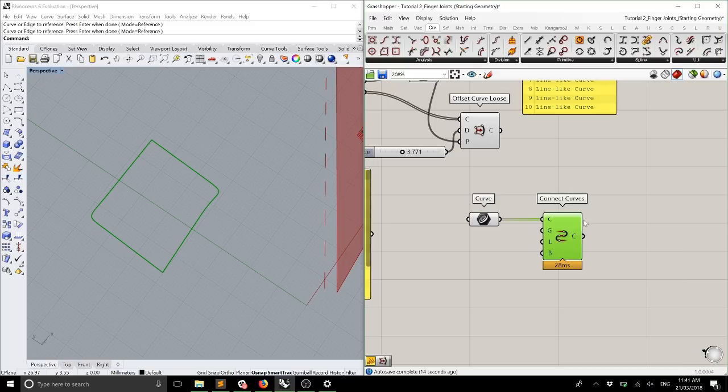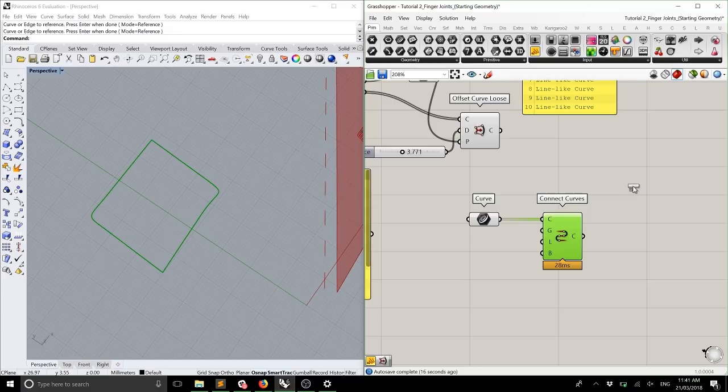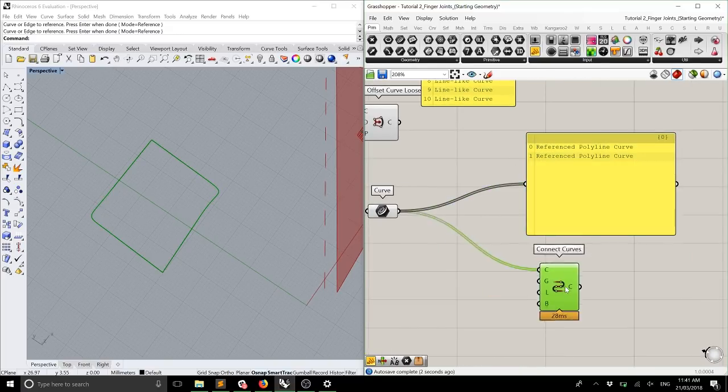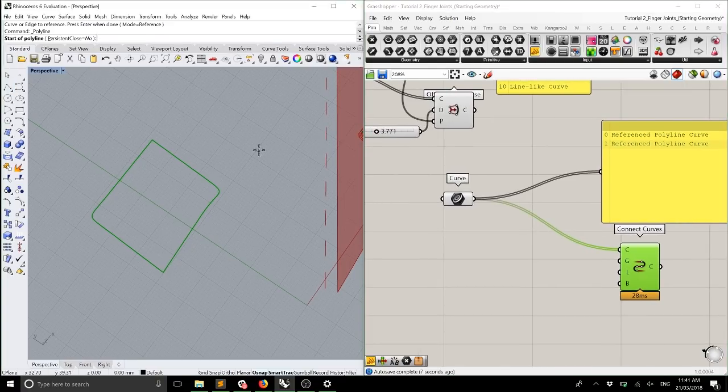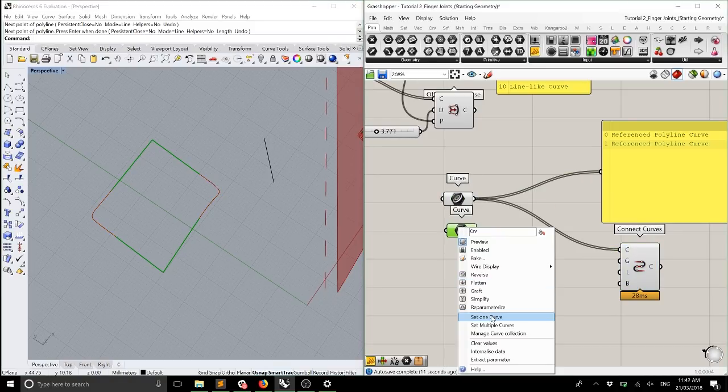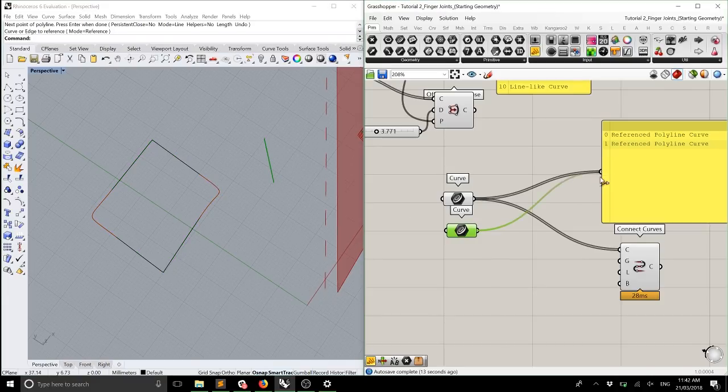Okay, so you can see here, I've got two curves, and that's what the connect is connecting up, right? But if I have a third curve over here, and I have a list of one item, they're in a different list, right? So it's ignoring it, yeah? So you need to be able to put your curves into this component in the same list, okay?